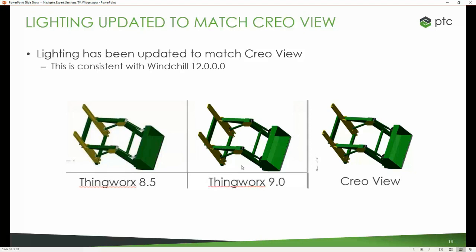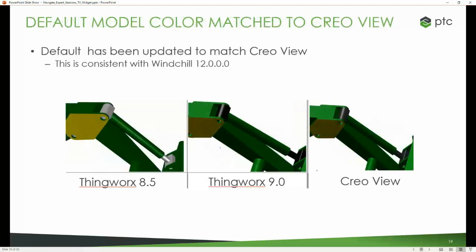This is also consistent with changes that have been made in Windchill 12, where they will also enforce the same lighting scheme. In addition to lighting, we've also updated the default model color so that it matches the default model color from Creo View. Again, you can sense the theme here that we're really trying to make a seamless user experience between Creo View users and those using ThingWorx Navigate.